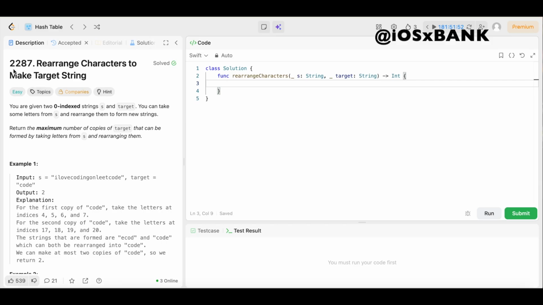And today we have question number 2287, Rearrange Characters to Make Target String. The difficulty level is easy, but don't worry because you already know we're going to keep the solution as simple and easy to understand as well.